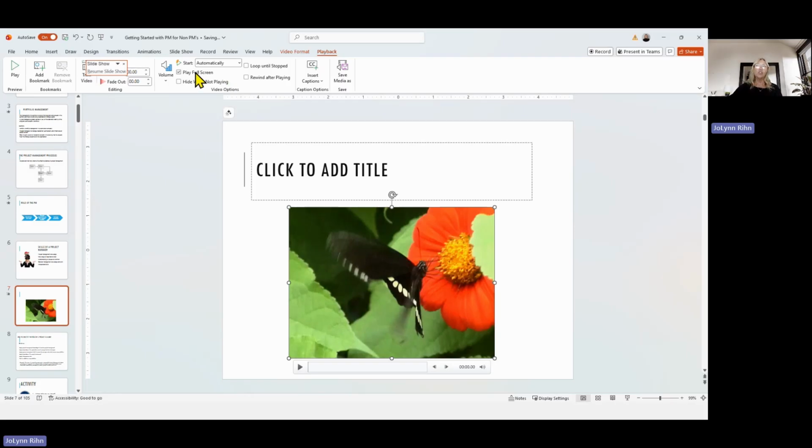If I want it to play full screen, I can choose that. If I want it to hide when it's not playing, or if I want it to loop until I press Escape to stop it, you could do that. You've got a lot of different choices. You can even trim it a little bit. You can add bookmarks to it, so you can be jumping to your bookmarks. There's a lot of built-in video capability. But in a moment, I'm going to show you how to run this with that video.